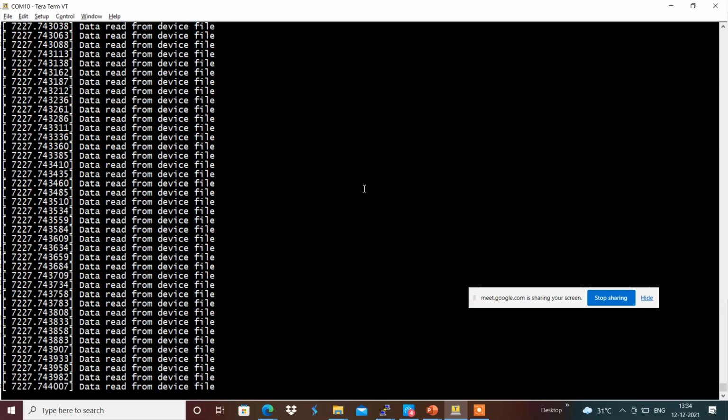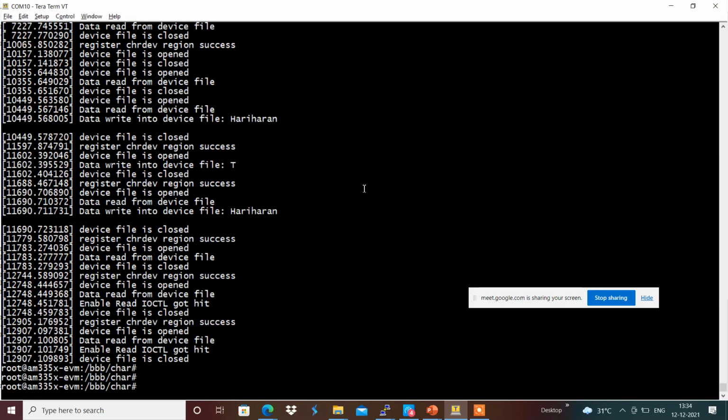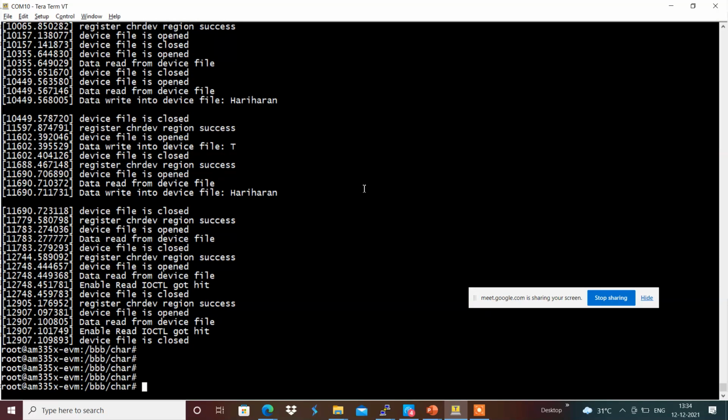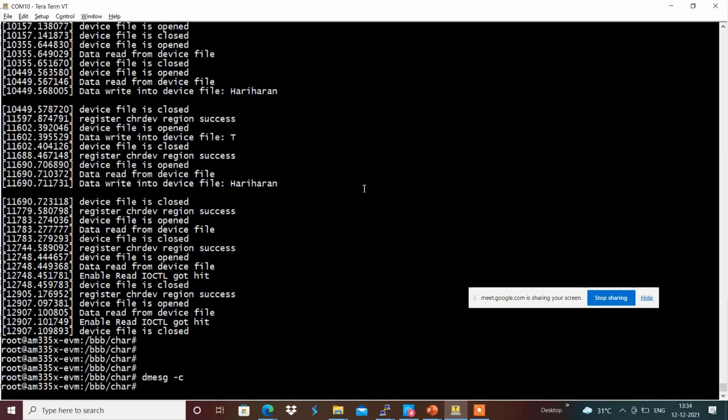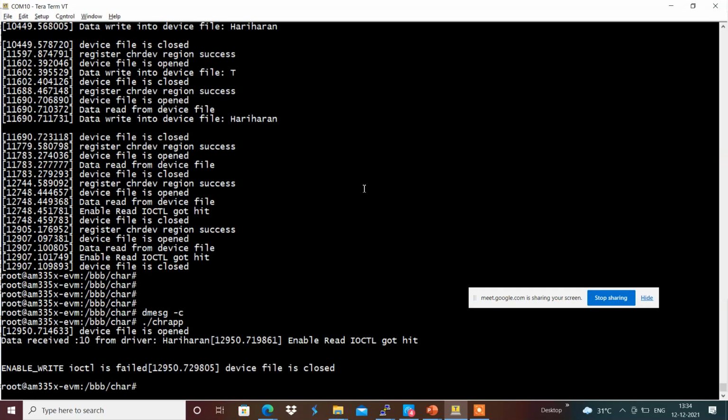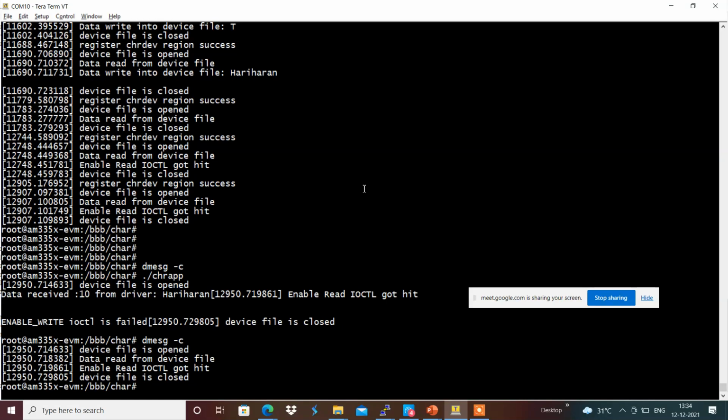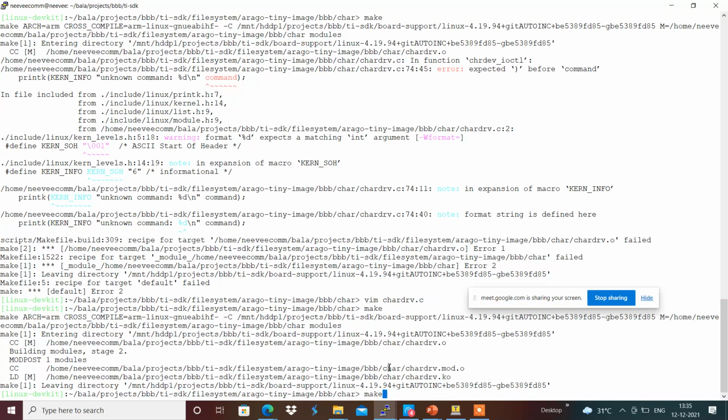I'm just cleaning up the data. Read ioctl got hit, but something was missed in accessing it. In case of ioctl fd comma enable underscore write.